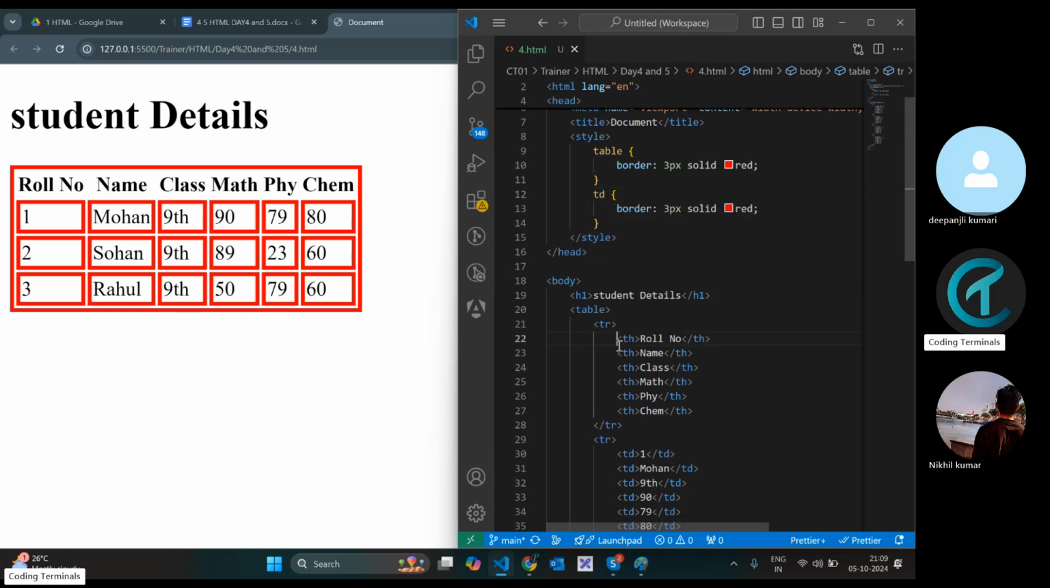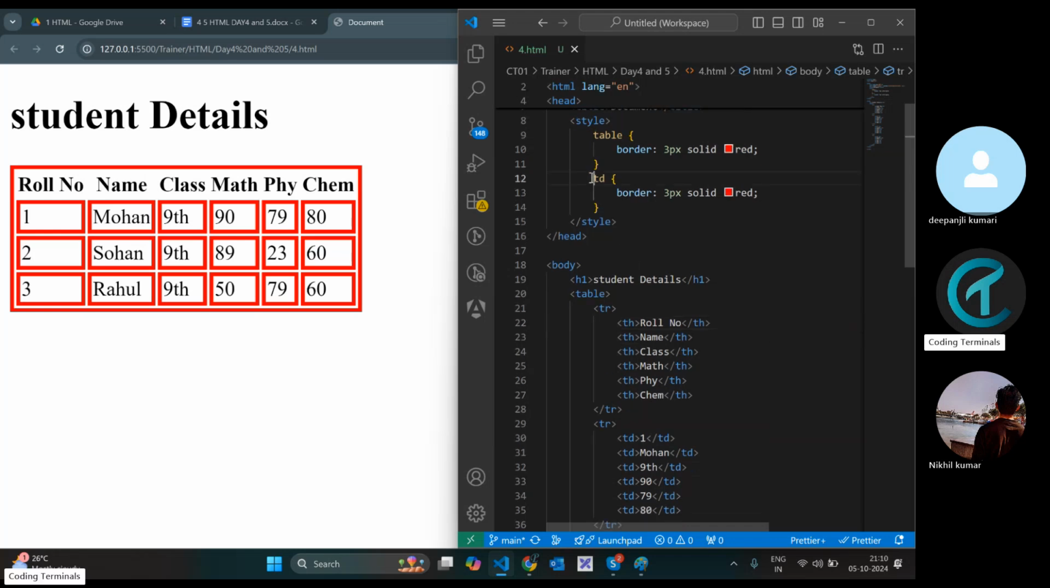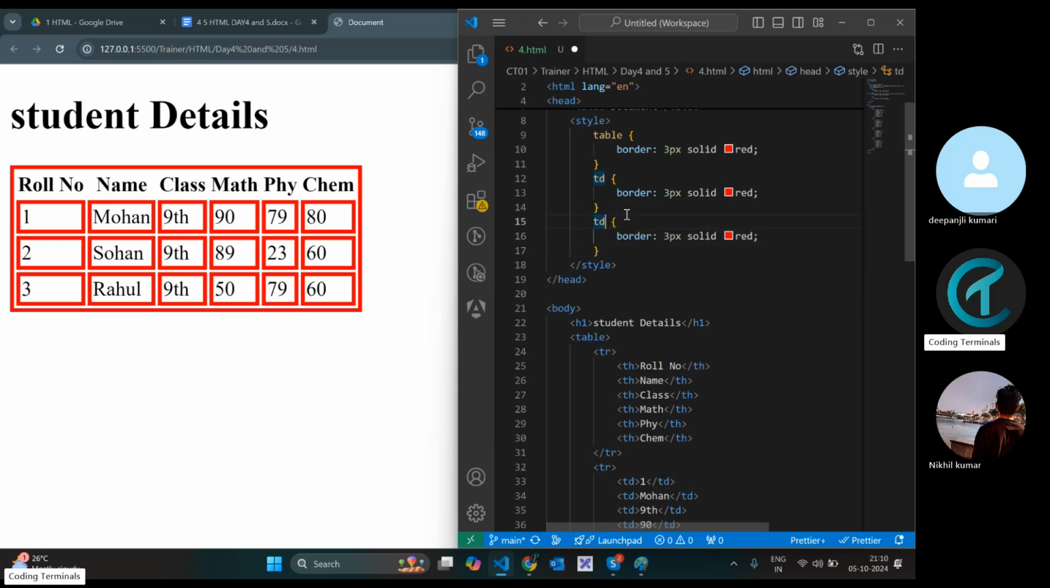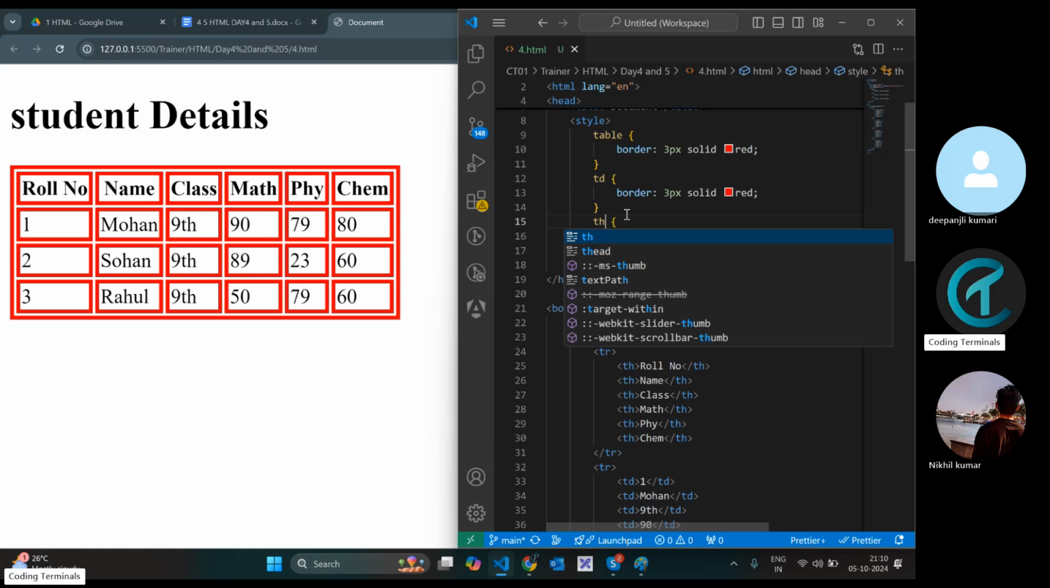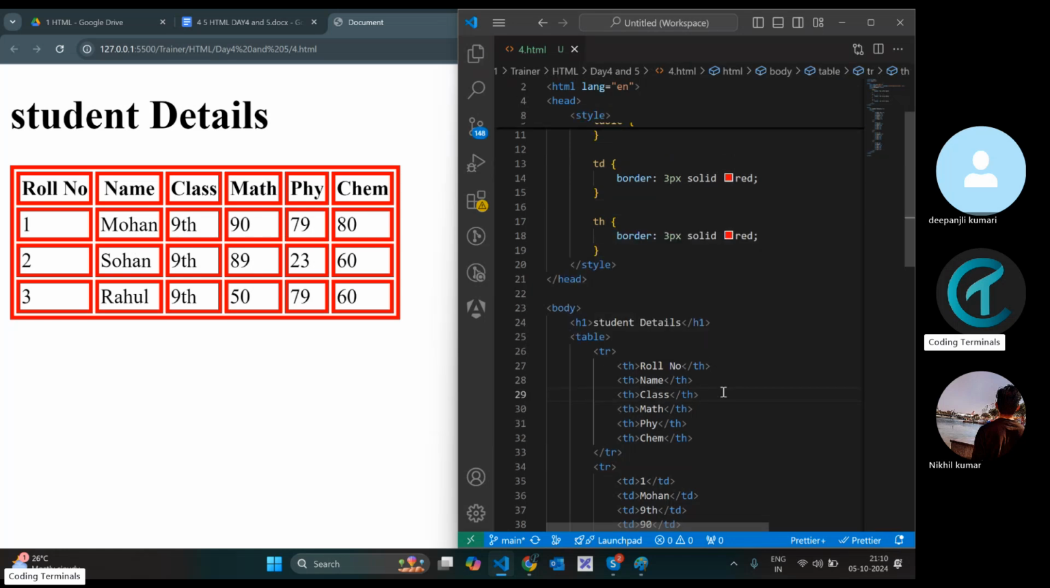But why did we not get it for the header section? Because we had taken td here, but what is this? th. So we have to take it for th. In the sense, we will again write the code for th. Now save. Now see, we got it.